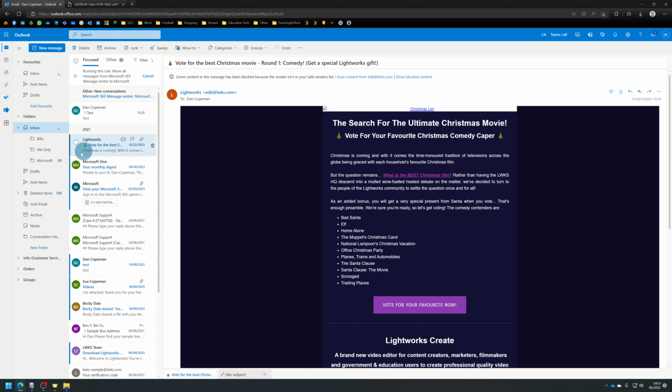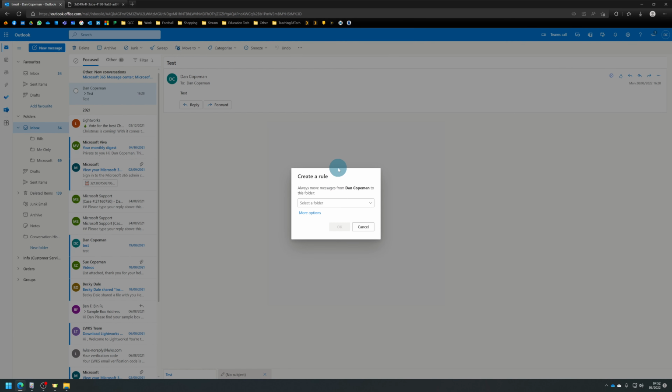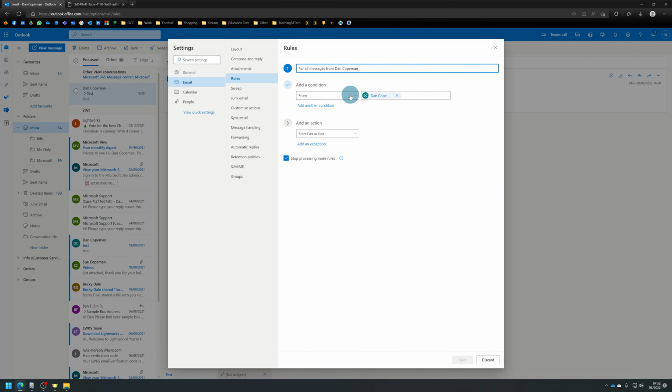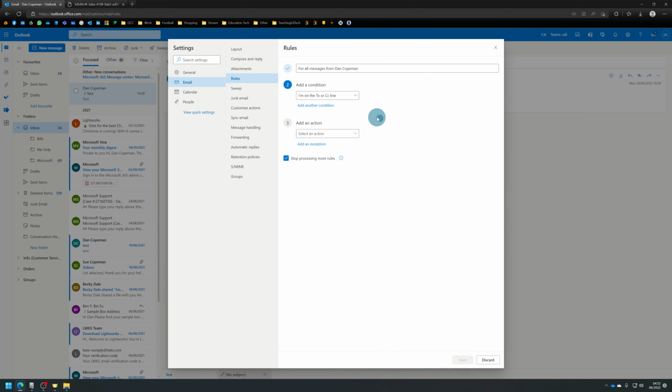So now, I'm going to show you another rule that you might want. So if I click on this one up here, because it's going to be sort of like this, so I might as well start with that. I'm going to click on the ellipses. I'm going to click create rule. Now, what I want to do here is I want to make a rule, and you'll notice that I've got a me only folder. I want to make a rule that moves any messages where I am on the to or the CC line, and I want it to move to the me only folder. So move to me only.